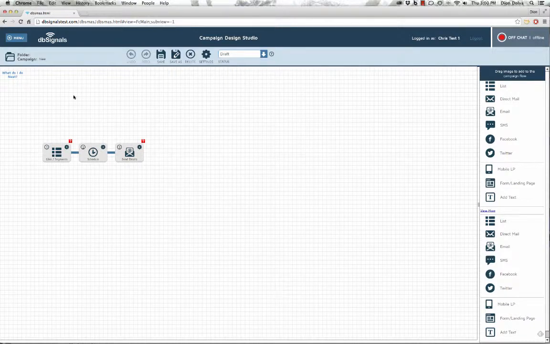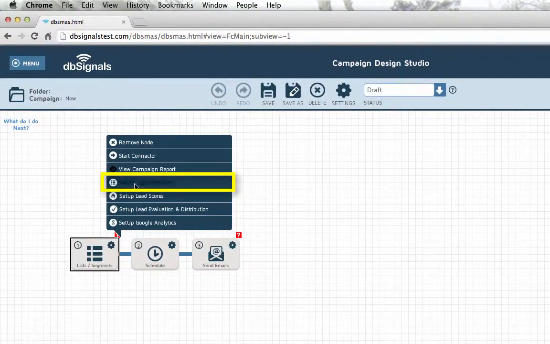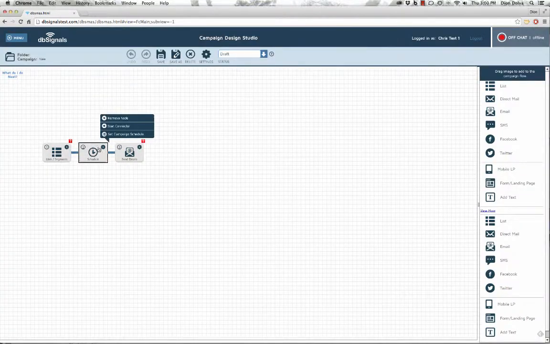From your basic workflow, start with the first piece. Click Lists and Segments, and select your list and segments from the drop-down menu. Pick your previously saved list in the checkbox and click Select Lists or Lists. Now let's set your schedule.